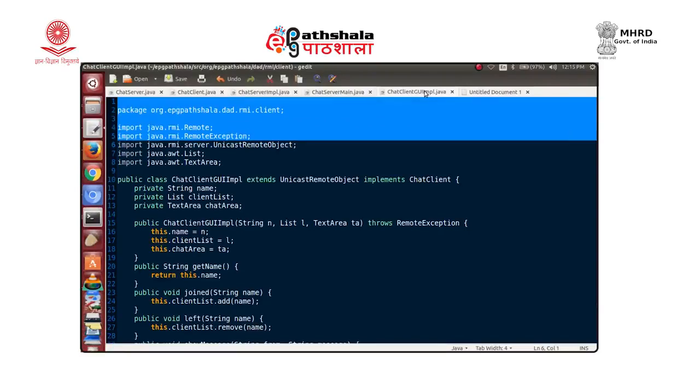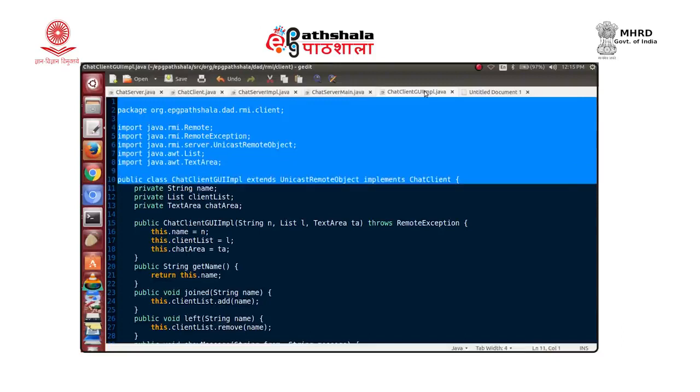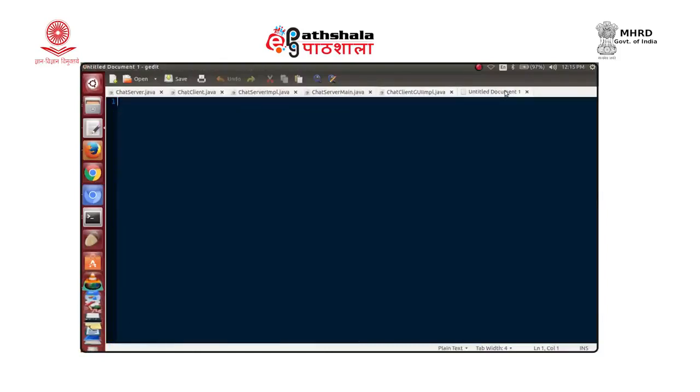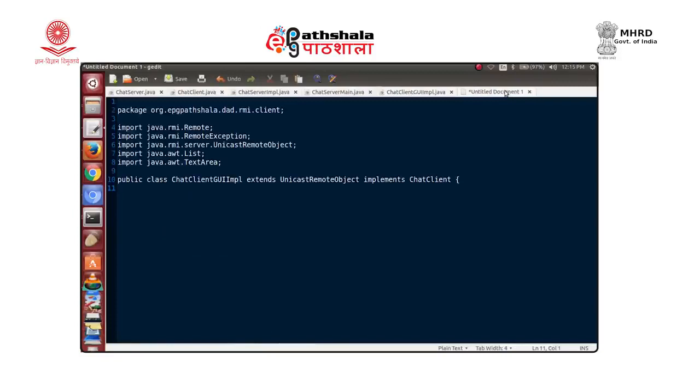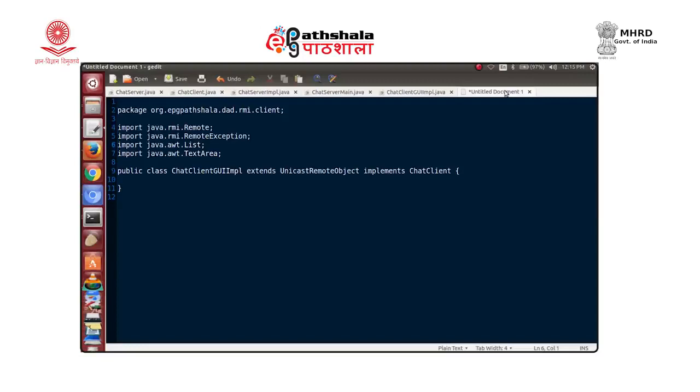There are many things, fine, let us copy up to this, we will correct all the things, okay. Fine, we do not need the unicast remote object here. Okay. What are all the things we are going to be using here? We need remote. Okay. We actually do not need the remote, specifically remote, but okay, remote exception is definitely there.